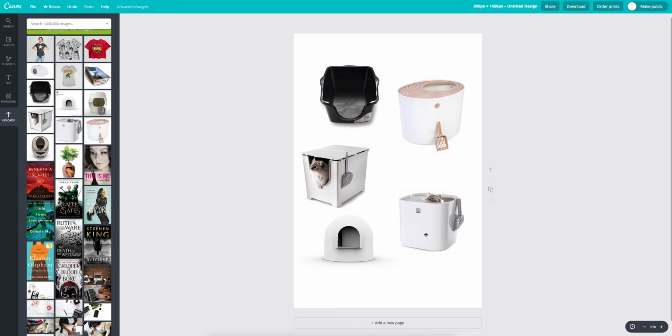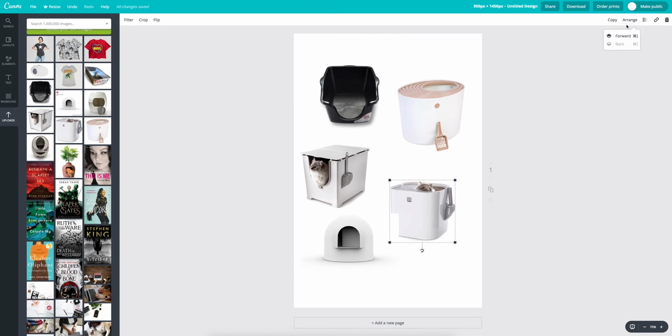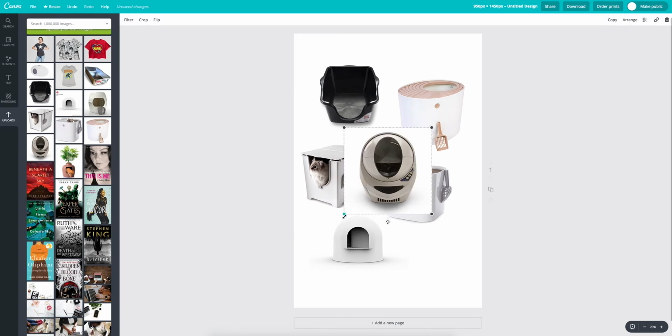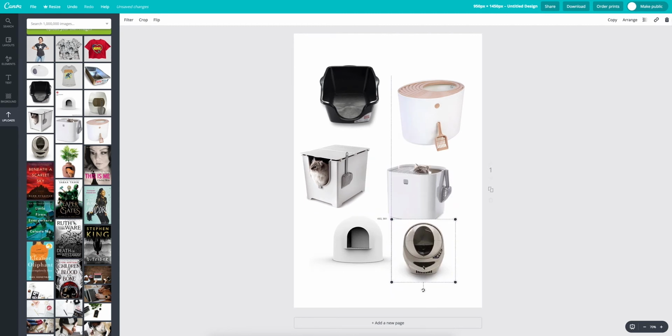Okay, and let's say you wanted to rearrange the images. So this one is showing up kind of behind that one. So I can click it or click that one, and I can go to arrange in the top right here, and I can move it forward. And now it appears to be on top of this one, which comes in pretty handy when you're making a collage since they're all kind of close together. And just keep arranging them however you want until you have your collage filled out the way that you want.